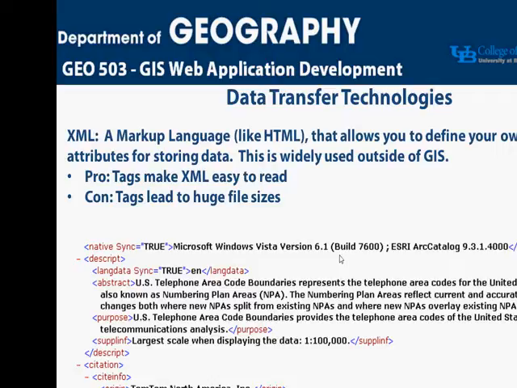Pub date is another XML attribute. It was 2012 when that was published. The data has a title, US telephone area code boundaries. The title starts here with that tag. Here's the content. You know the title ended because you see the /title. That, in a nutshell, is XML.